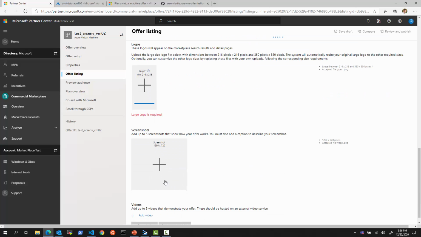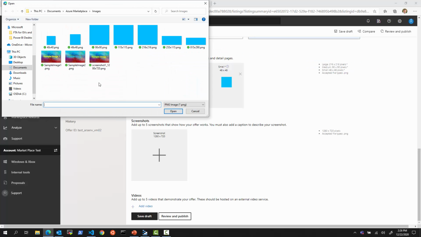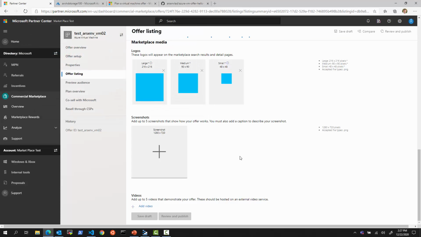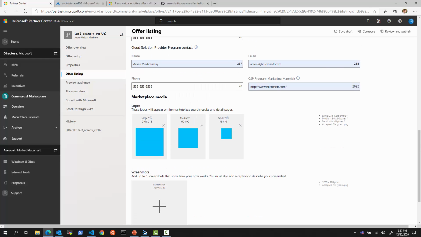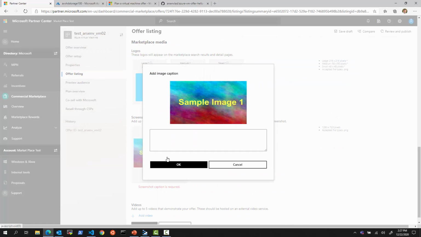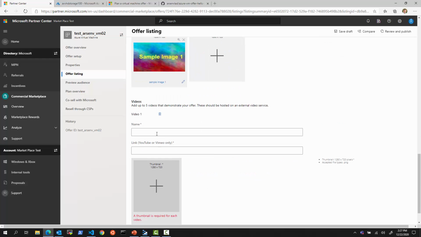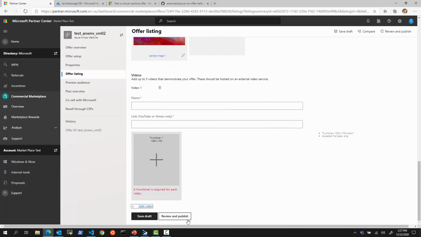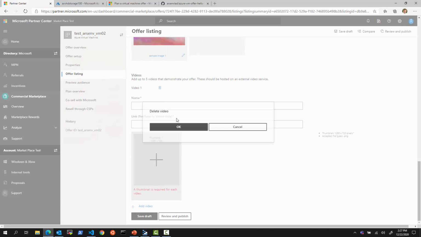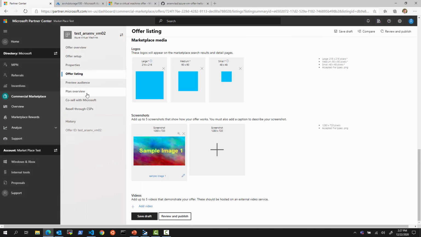Okay, and then it wants a screenshot, so we'll upload a screenshot. You need to have these artifacts pre-created by your marketing team to be able to proceed. And once the screenshot is uploaded, we'll add a caption. Okay, and we'll save draft. If your marketing team wants, you can add video references here. Basically, for a video reference, you would link to a YouTube video or other things like that. So I'll just remove the video to make it less information.